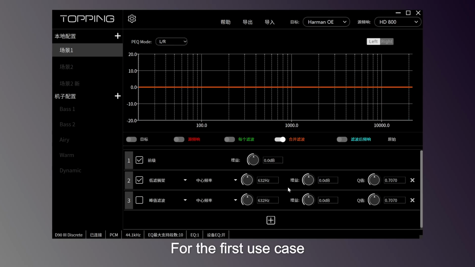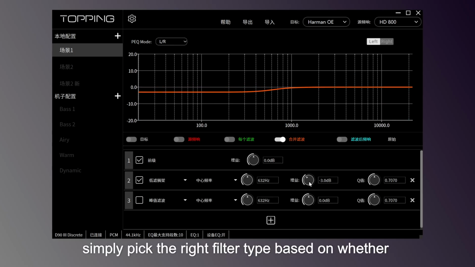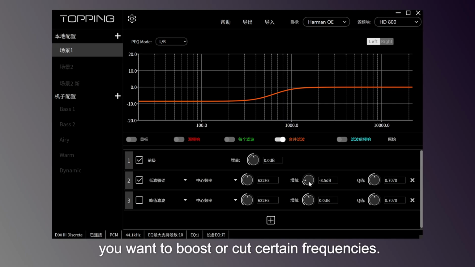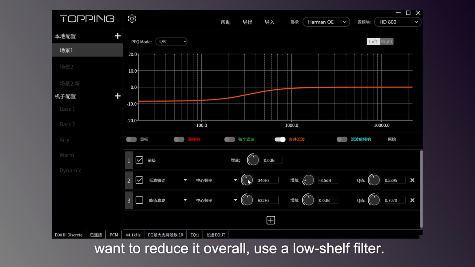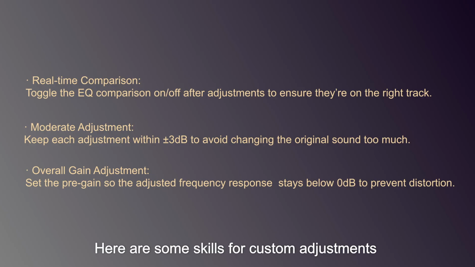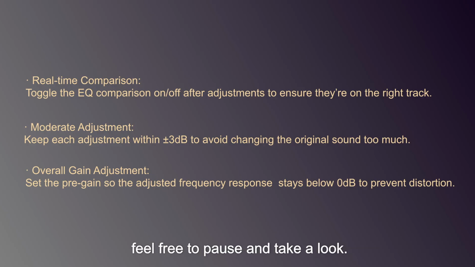For the first use case, when customizing, simply pick the right filter type based on whether you want to boost or cut certain frequencies. For example, if you think there's too much bass and want to reduce it overall, use a low shelf filter. Here are some skills for custom adjustments. Feel free to pause and take a look.